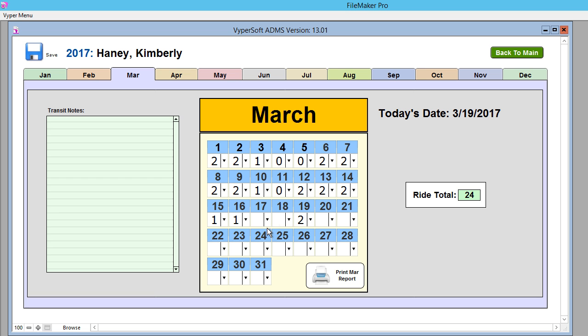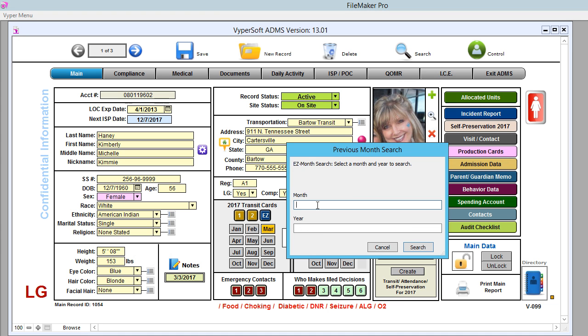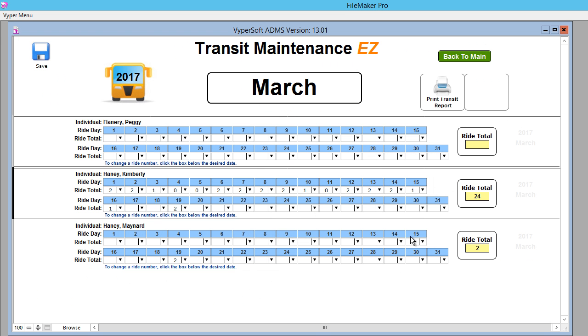You can also select the month by clicking on it, or select the Easy button to view all the individuals in one screen, to make corrections, or to use as an easy checklist when individuals arrive at the agency. Type in the month and year to see all the individuals' information on one screen. You may print a report or save the report as a PDF from here.